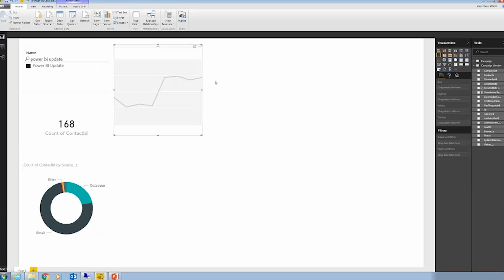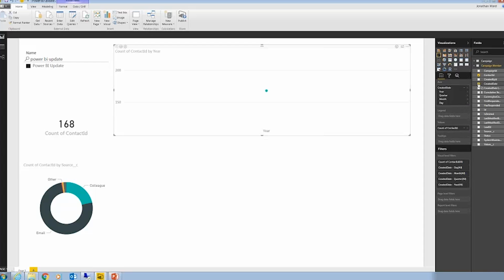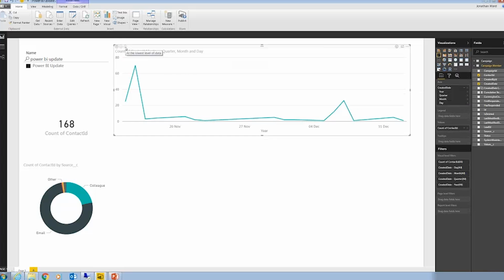So now I want to understand when people registered. So for this, I'm going to use a line chart to visualize the registrations over time. Again, I'm going to look at the number of contacts, but this time I'm going to use the created date. Now you'll see on the right-hand side here that Power BI has automatically created me a time hierarchy based off my date time stamp. And this now enables me to drill from year level down into daily level.